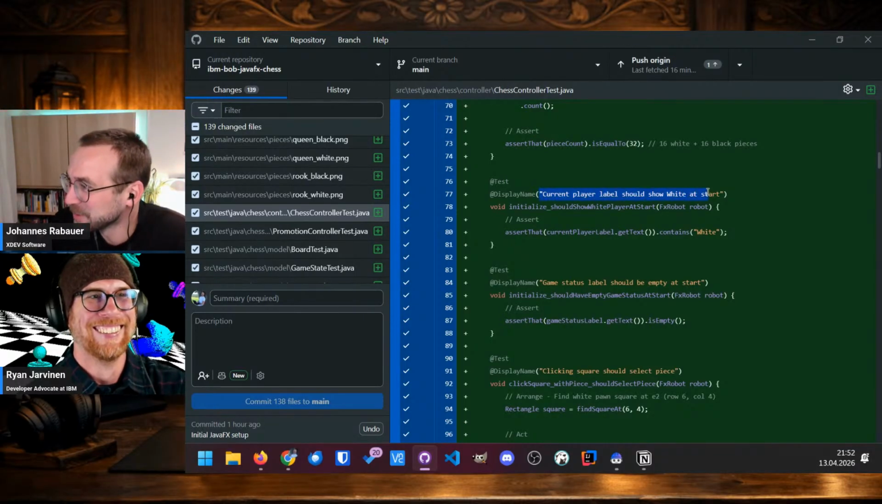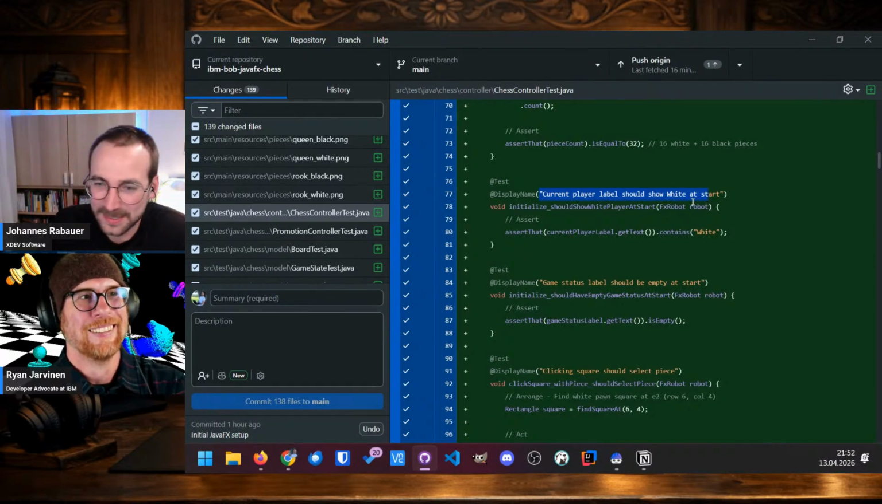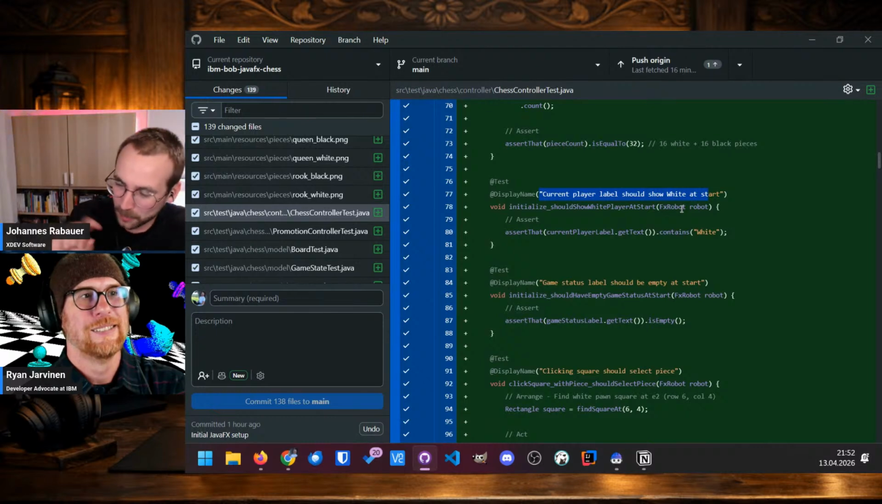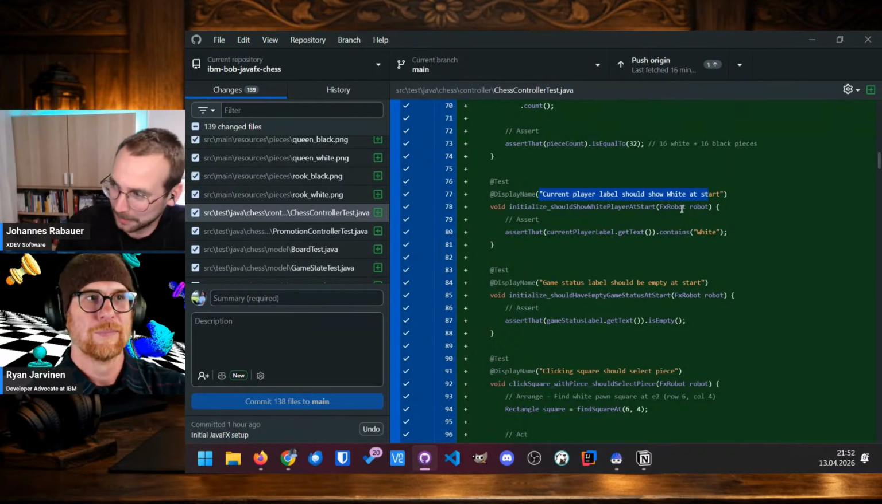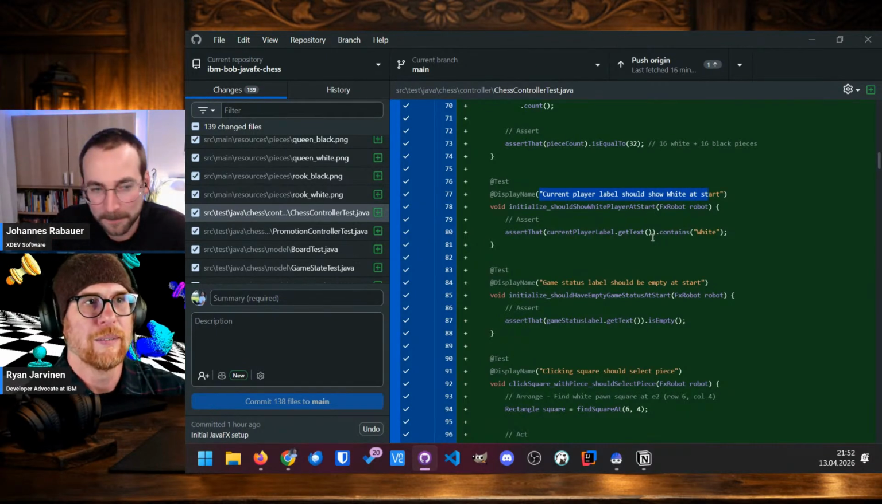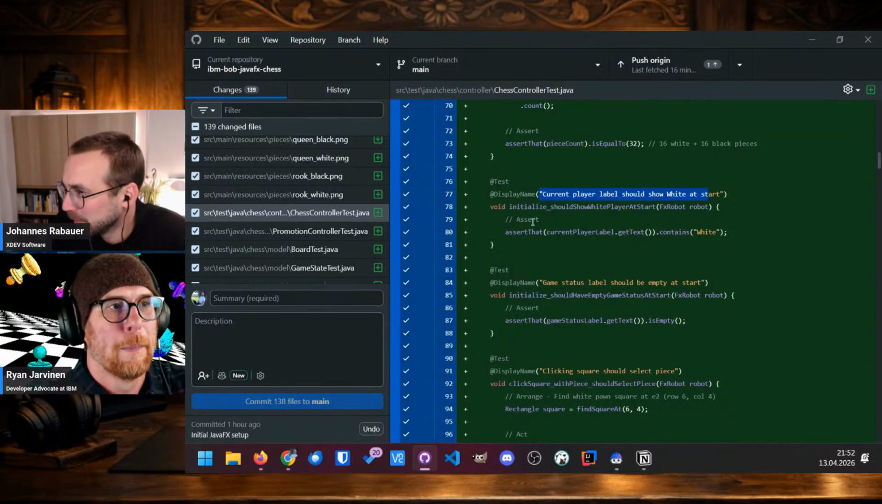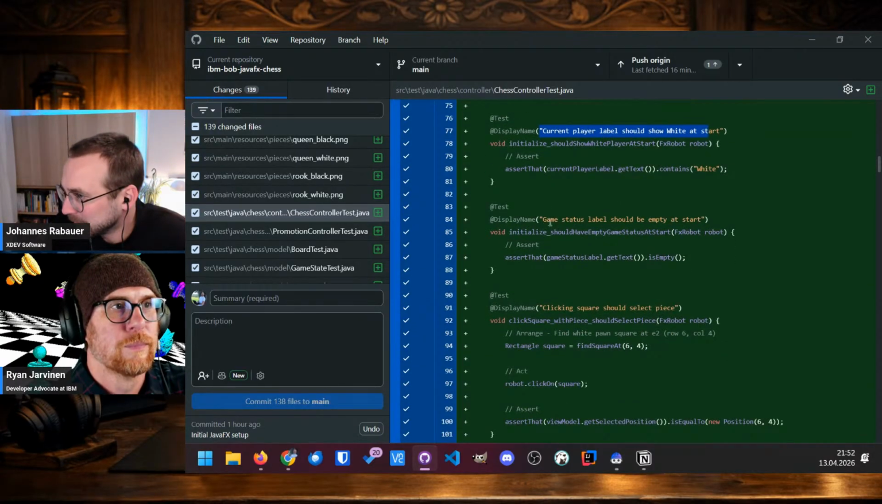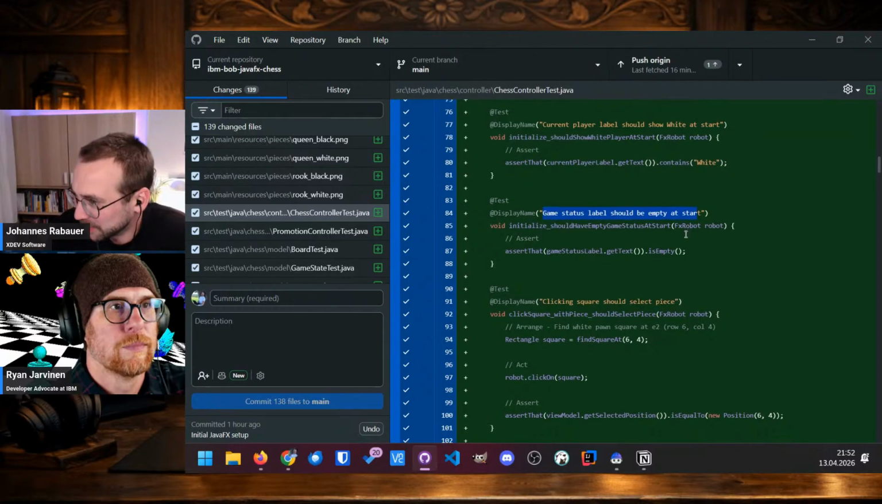Current player label should show white. We didn't see any label, but I think there were some kind of labels at the bottom. White, yeah. Game status label should be empty at start. Okay.